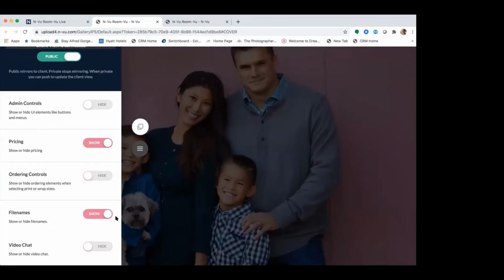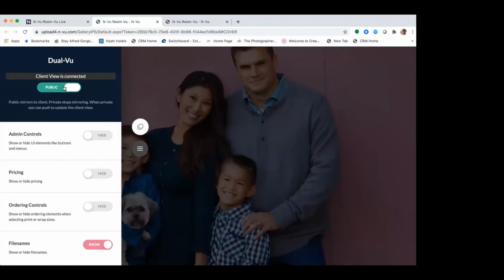I like to leave the file names and then turn off pricing. And I'm going to stay in public mode for now, and then I'll show you a couple of tips or talk to you about the private versus public and how that is beneficial, and some tips.